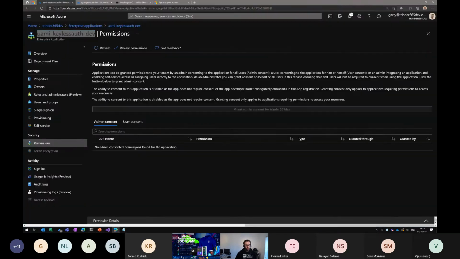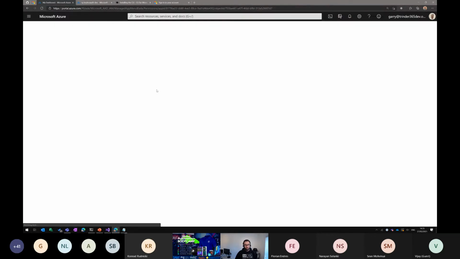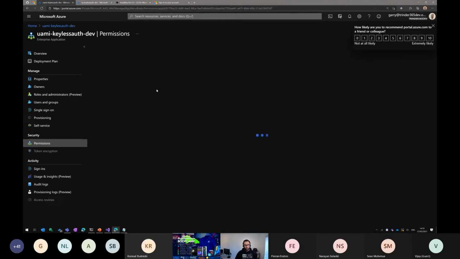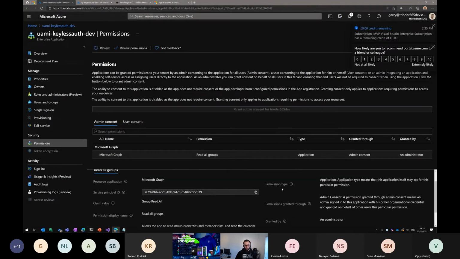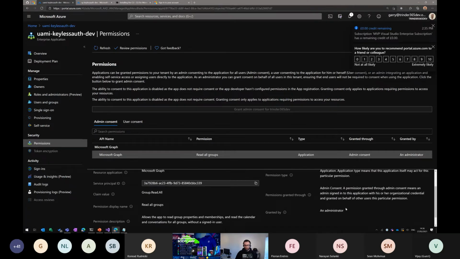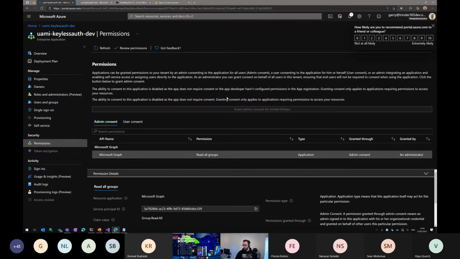So if I go back into here, we can now see that we have the read all groups permission and that it was obviously granted by an administrator. So that's how you can manage your permissions if you want to be calling other APIs, and that could be SharePoint, it could be any Microsoft 365 service, and it's a nice, quick, and easy way to give yourself application based permissions without then having to deal with certificates.